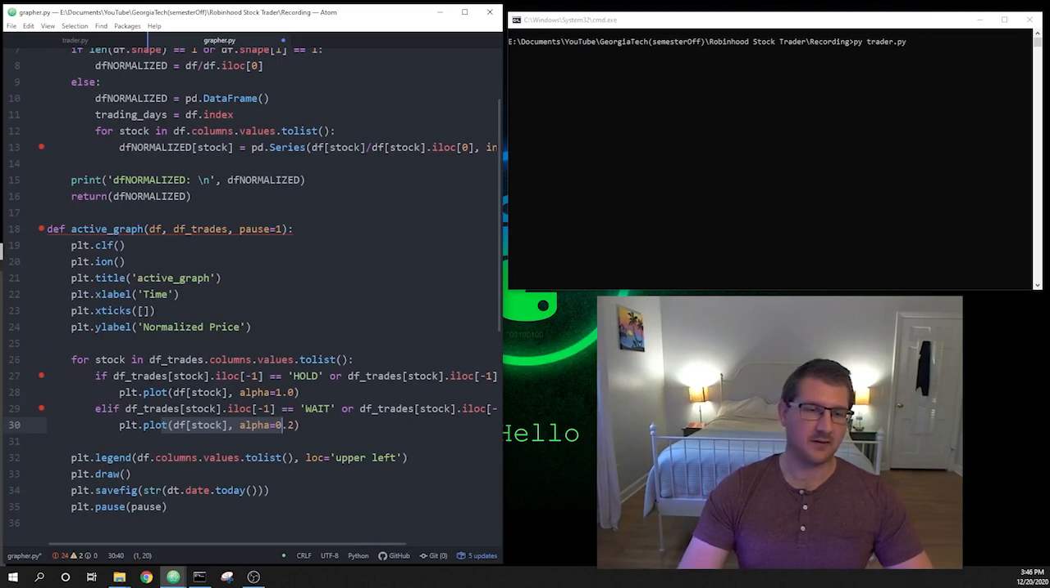So if we are holding it or we currently own it, we're going to plot it solid. If we don't own it, and if we've either sold it or we don't currently own it, we're going to plot it with a little bit of see-through. Let's take a look.